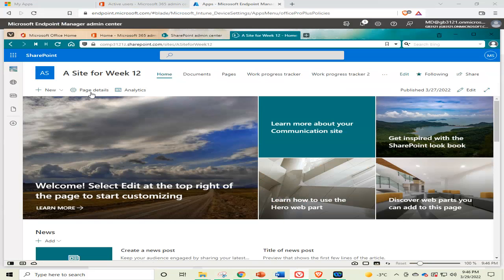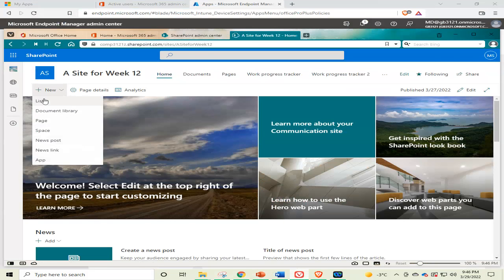And here we click on New. And in the new menu, there is a list. And if we select the option to show in the navigation, it will show here. Work progress tracker 2 is here. I can click on it. And when we create, we just click on the list and then we can create a list.